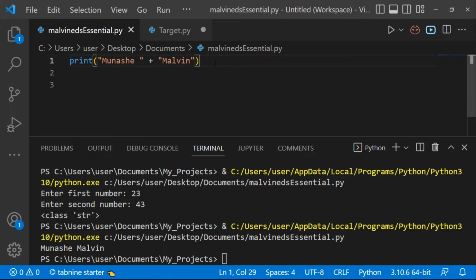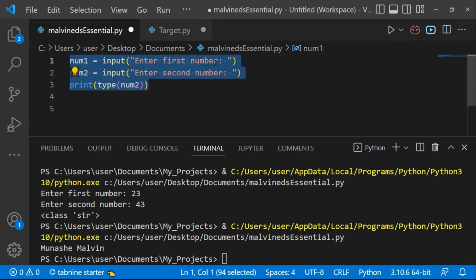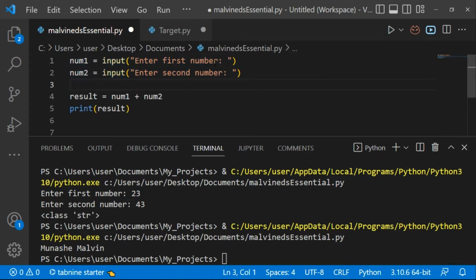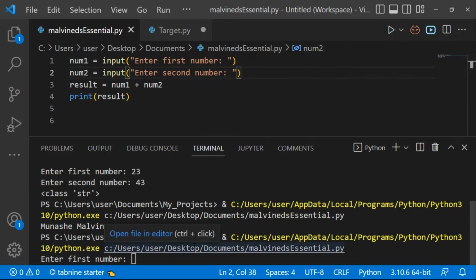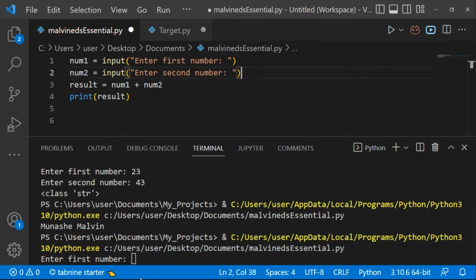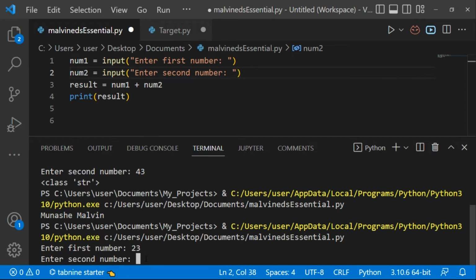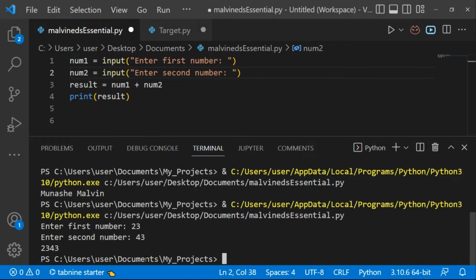That is the reason why, when we ran this, 23 plus 43 gave 2343, because this is a string and this is a string. So we glued 23 and 43 together to produce 2343. But this is a logical error because we didn't want this, right? We wanted actually to add the integers.